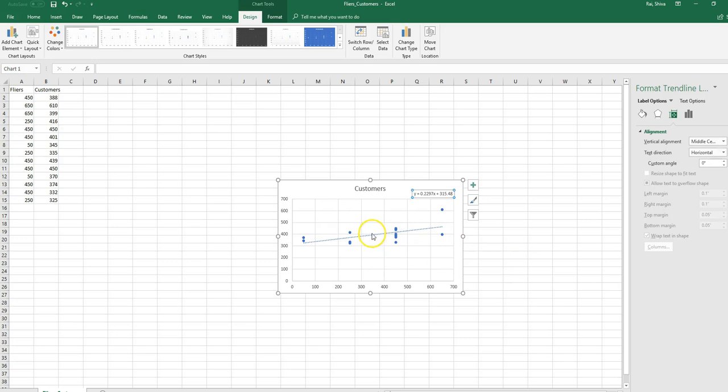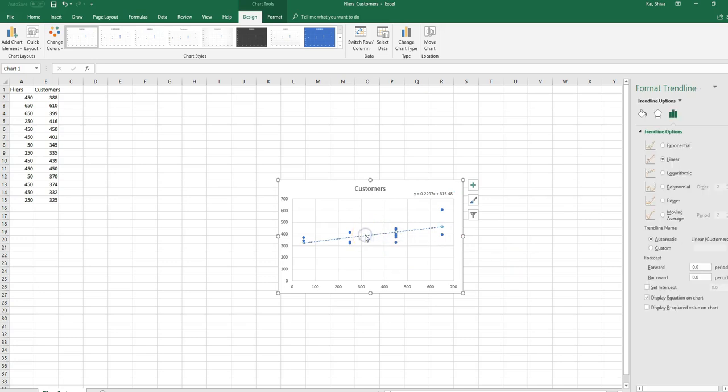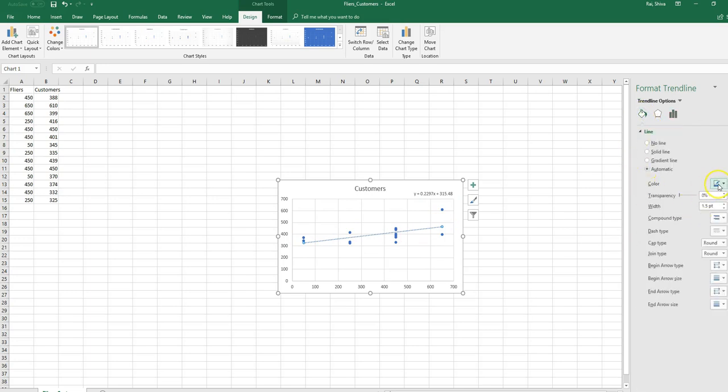Then click on this line. Once it has been selected, go for this background color. So color is black for me, and dash type is the solid line. So it looks good. Now it has an increasing trend, but the increase is very minimal. It's a very small increase in terms of what we see here.